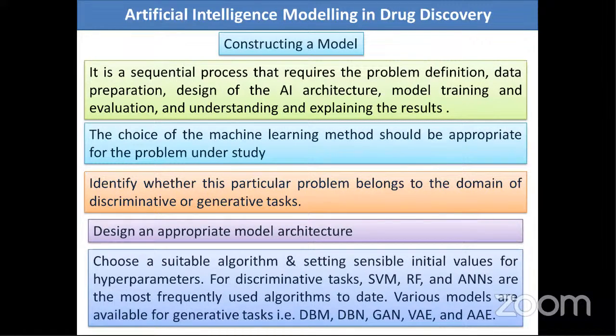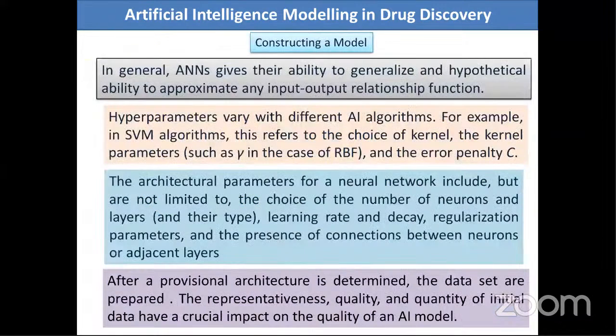Once we finalize that, we need to have some hyperparameters with the algorithm. A number of discriminative task algorithms are available. SVM, RF, and ANN are very important, and are already being used. RF, which is the random forest method, is already being highly employed for QSAR analysis. This is a very important and prompt method. SVM is a very common method which is used for molecular docking and evaluation purposes. So there are a number of already available discriminative task methods, and we need to identify them.